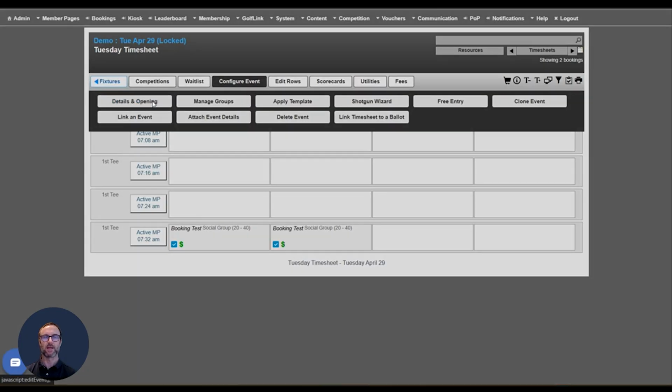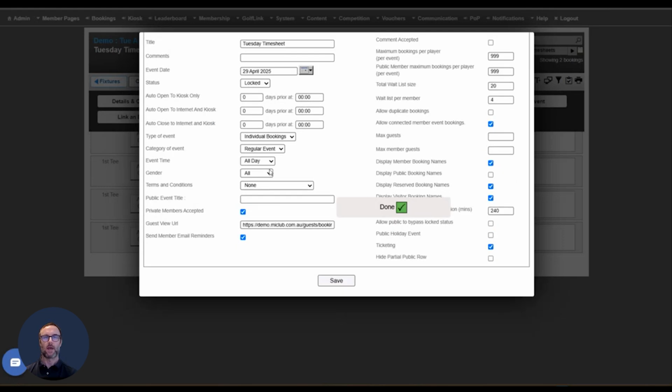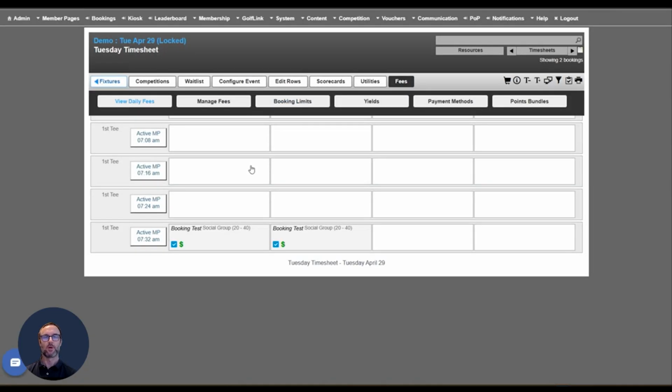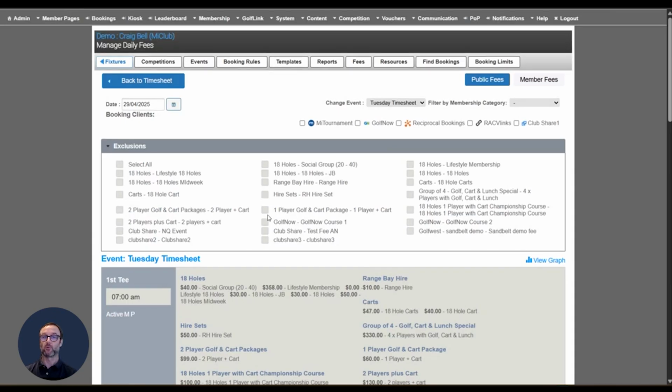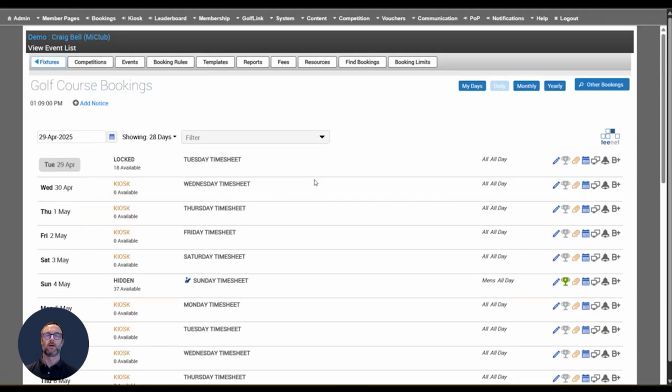So I'll just deselect that for a moment, sorry. Okay. And then when we deselect it and we go fees, view daily fees, you can now see that all the standard green fees show up as available. Now, the next section we'll do is we'll show you how to create a cart fee.